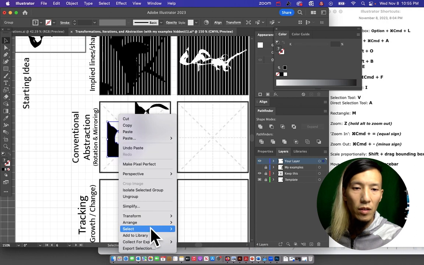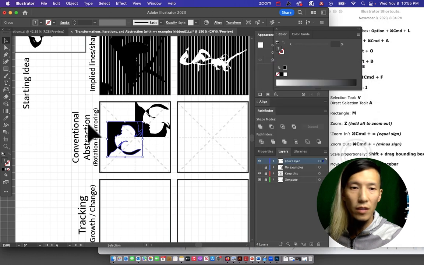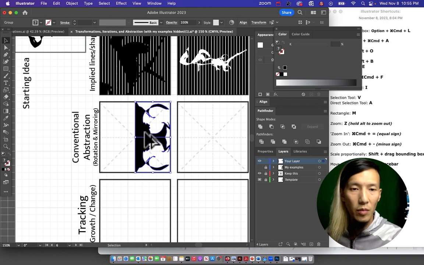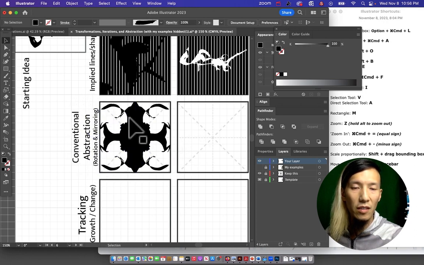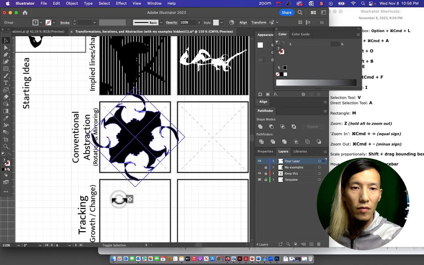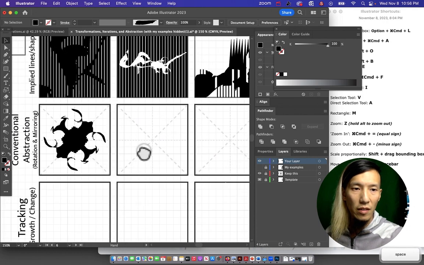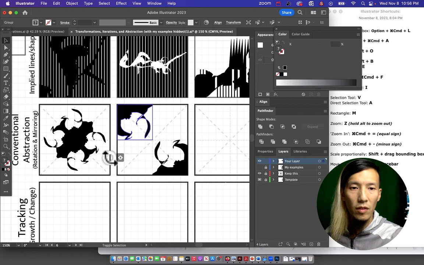Command C, Command V. I can right click and tell it to select. Select both things holding Shift and clicking. If this looks familiar to you, it's because we just did this for making patterns. That's all this really is. What kind of way can you do interesting shapes in the negative space?